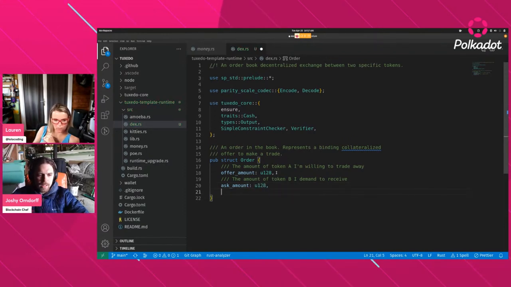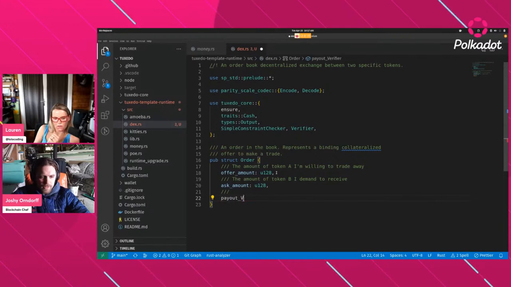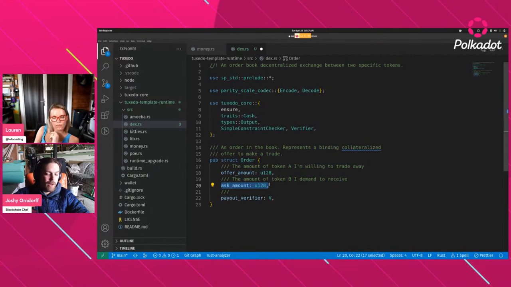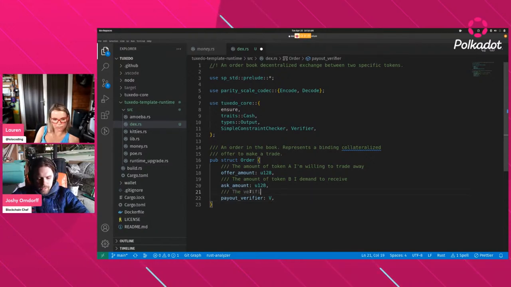Okay. And then the final thing, which is probably the least obvious. Those two are pretty obvious, but the last one isn't as obvious. This is going to be the payout verifier. The payout verifier is what I was talking about earlier: if my order is matched and I get, for example, 5 Lauren coins, this is the thing that's going to protect them. This is the logic that's going to say, don't let those coins be spent until Joshy signs for it. Got it. So I'll just call this the verifier. Oh, that's super important, huh?